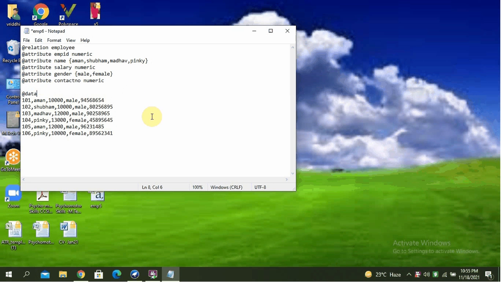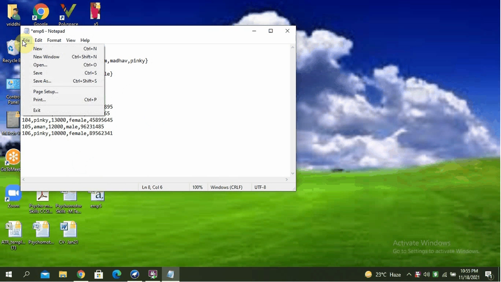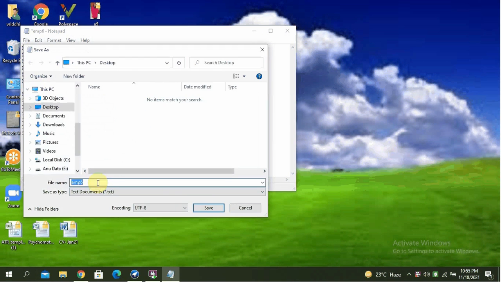Then save the file in Weka format, that is ARFF. Save as. The extension here is ARFF. File name myemp6.arff. You need to convert this data set into Weka format, that is ARFF.